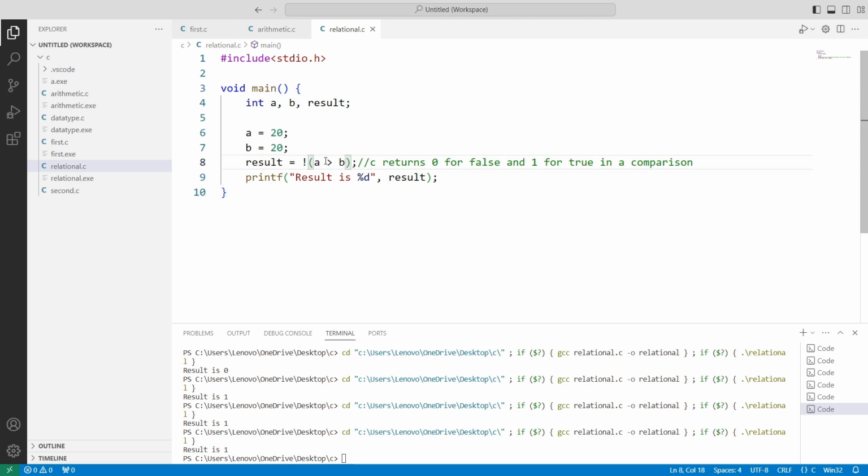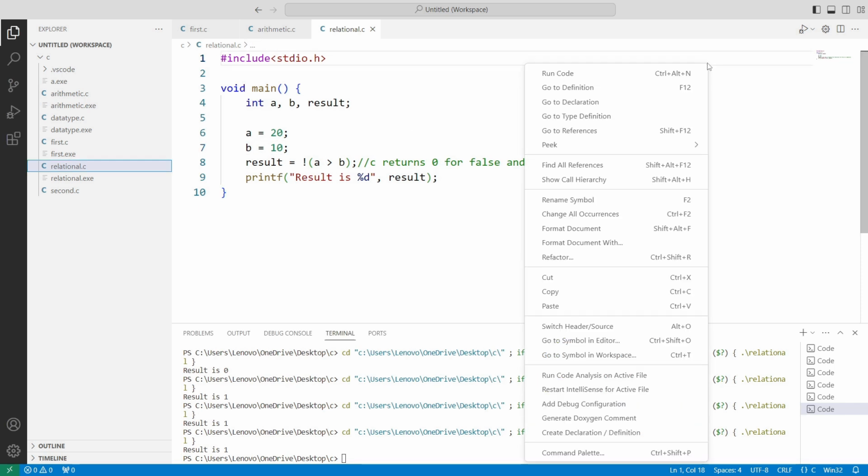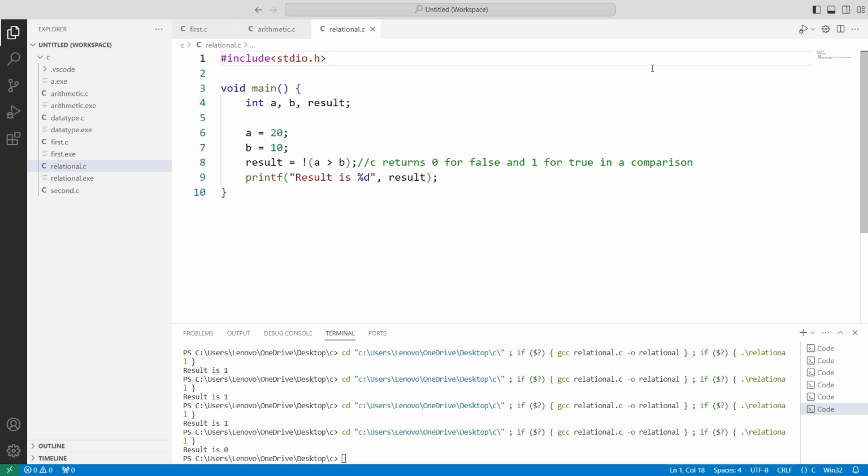Okay. Let us say not of a greater than b. Is a greater than b? Yes. So the inside expression returns the value true. But when we negate that true, it becomes false. Now in this case, the result will contain the value 0. So very simple. 0 for false, 1 for true. Nothing to worry. And these are our relational and logical operators.